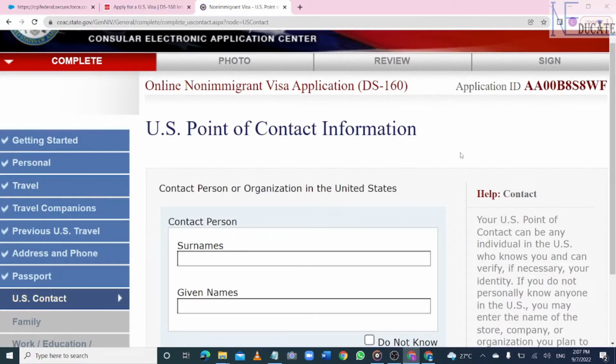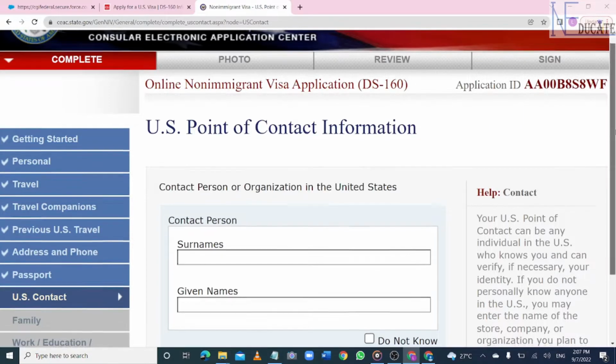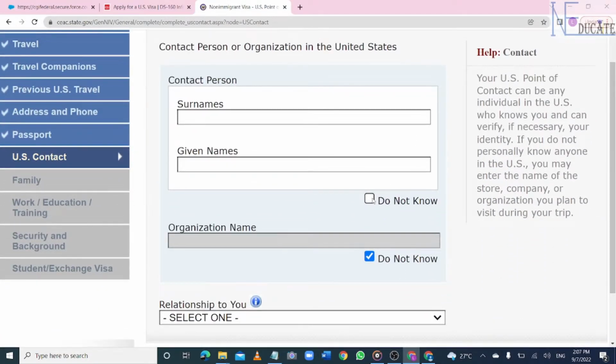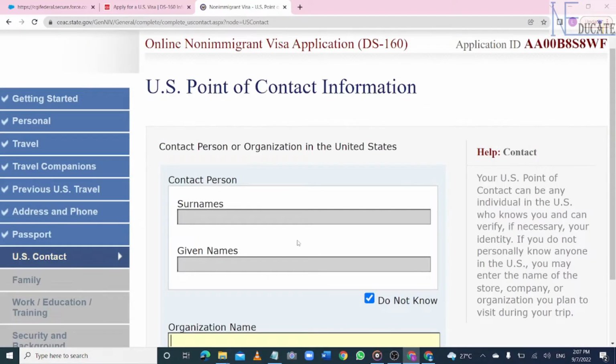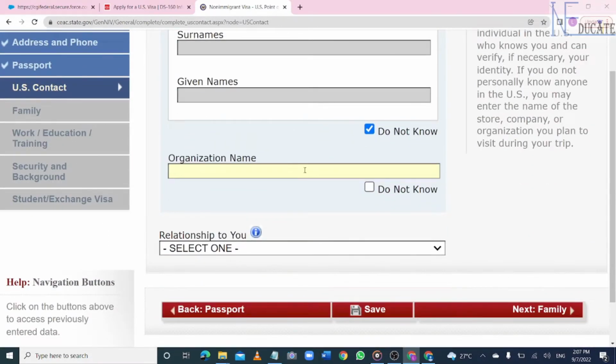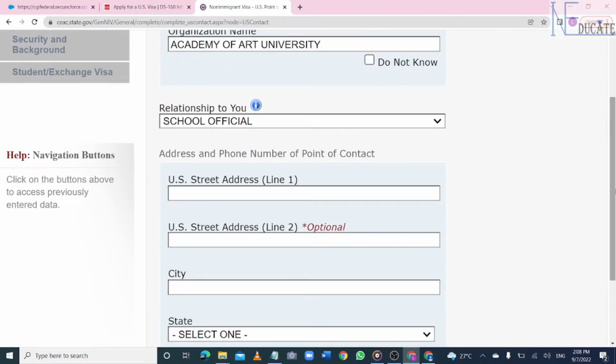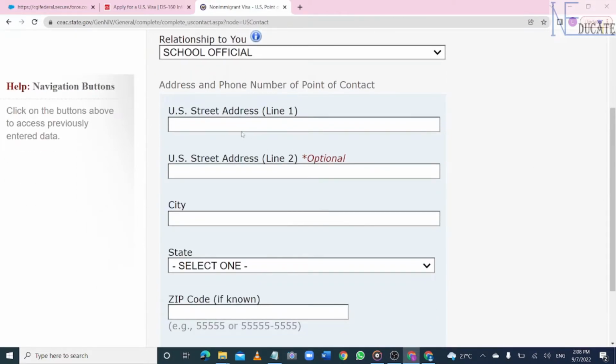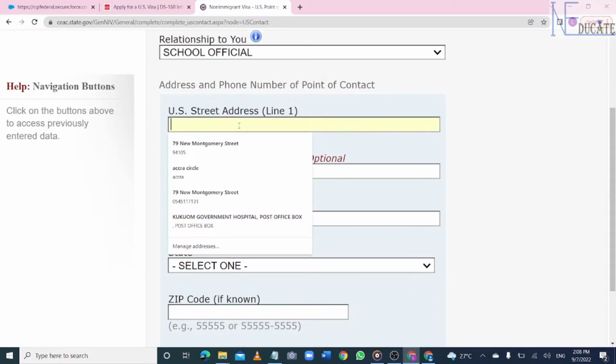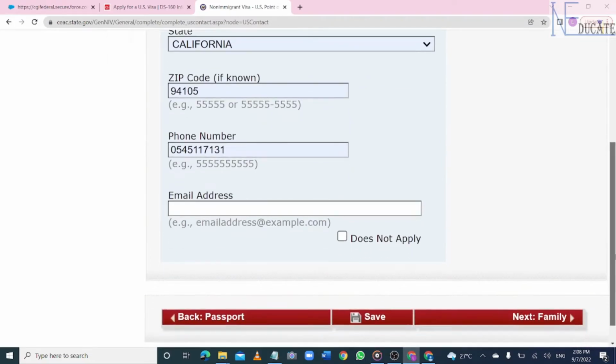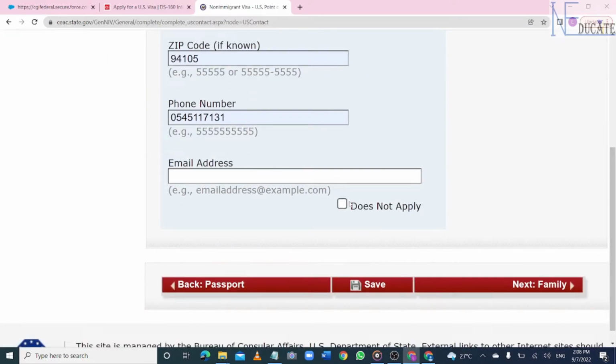At this section, the US point of contact information, since we said we do not know anybody in the United States, over here, just take the contact person, just take I do not know. And then here, just use the name of the school. So just use the name of the school. And then you select it. Over here, just select school official. And then the street address, just like the one that we provided, you put it here. And then the email address here, just say you don't know if you do not know it. And then you save it.